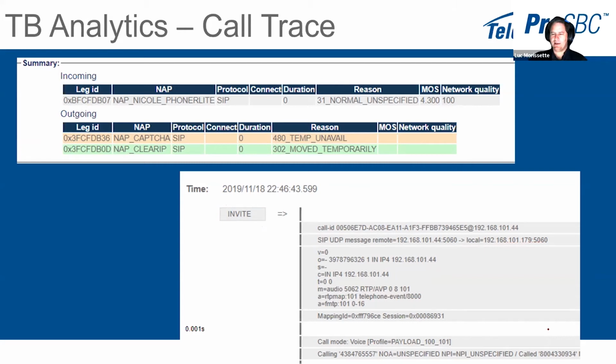What I did not show is it also shows call recording, if there was call playing, so there's more information than what I've shown here.